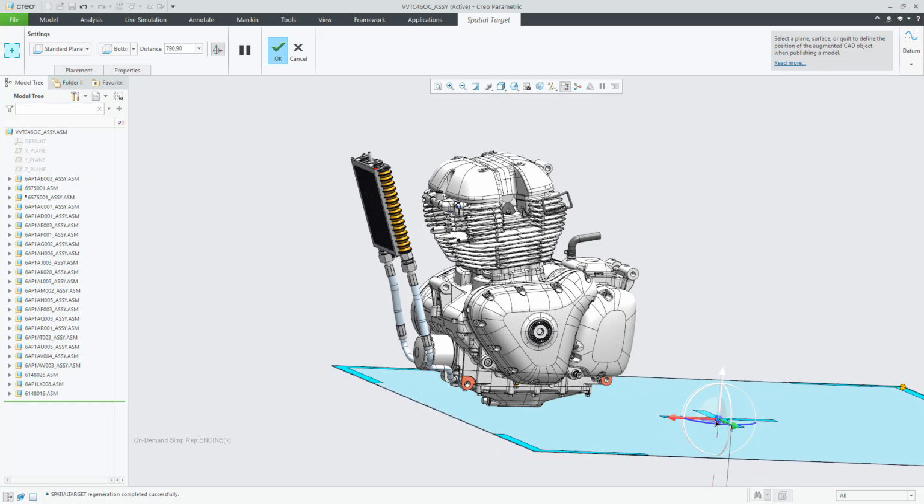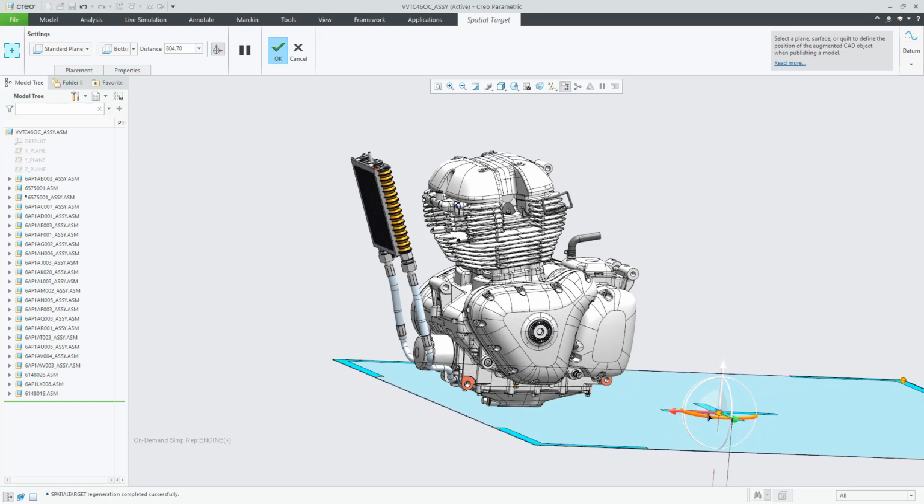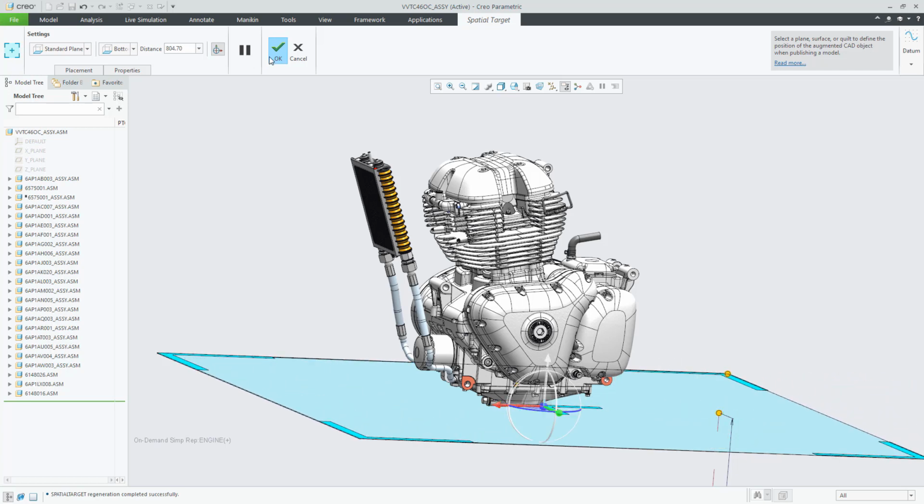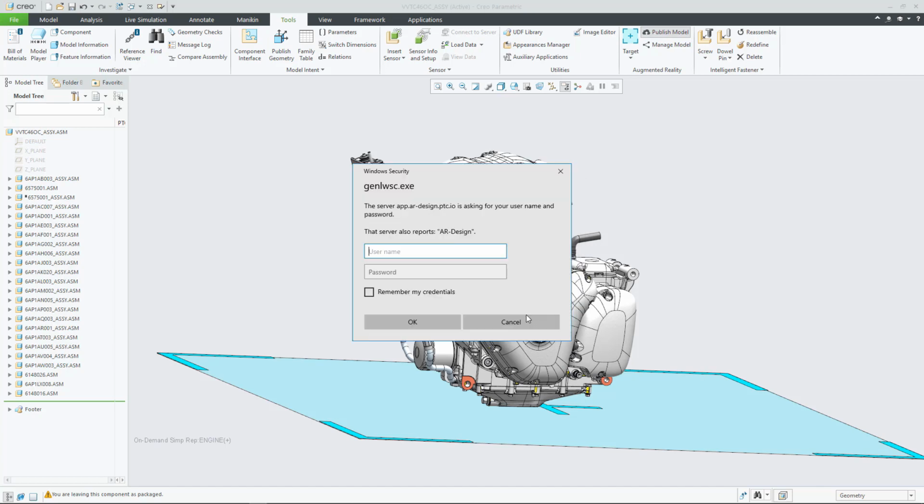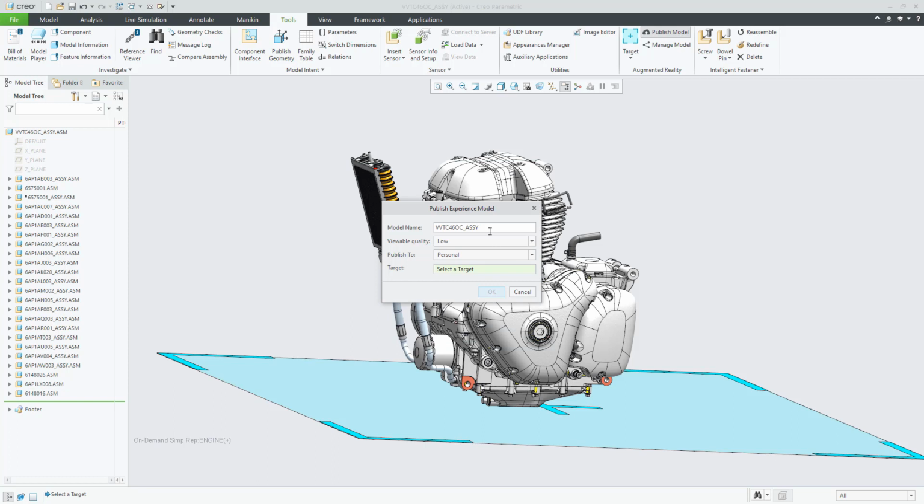so I'm going to place it, and that essentially just defines where the floor, where the ground in real life in the real world interacts with the digital model in AR. So once I've set that, then I'm going to go ahead and enter my PTC.com credentials, give the model a new name if I so desire.